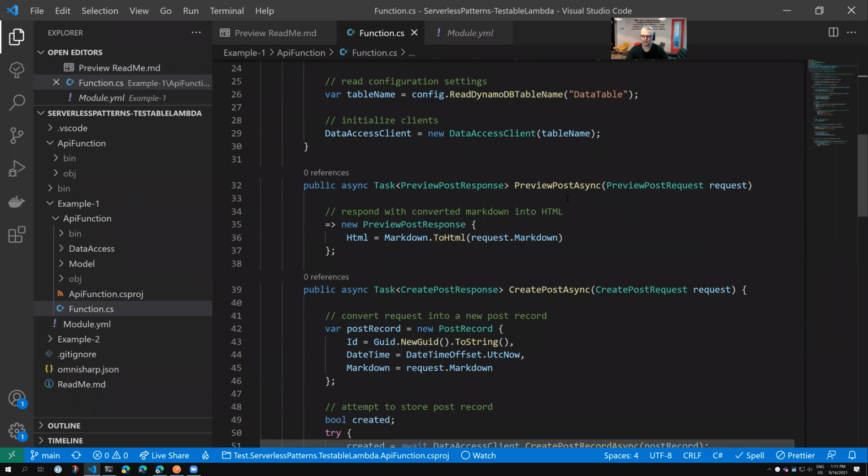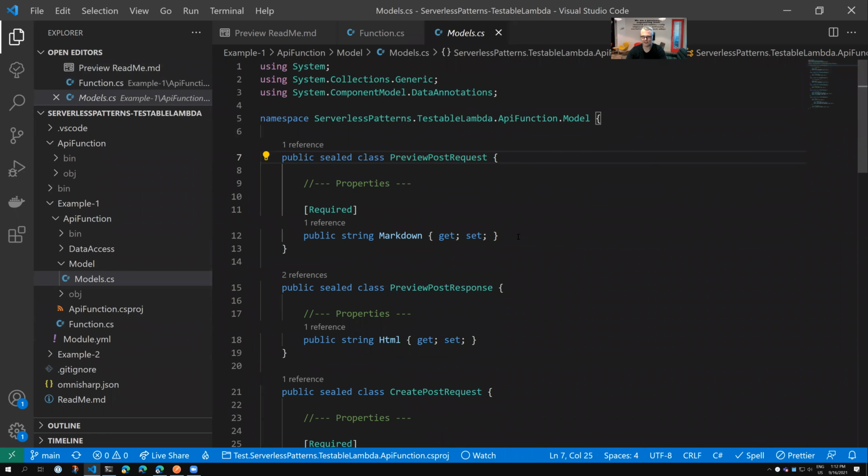So our preview method just takes the request. From the request, it extracts the markdown property where the markdown is, and then calls the toHTML static method on the markdown class to convert it, and we just send that back. If you look at our preview post request and preview post response class definitions, they're incredibly simple. We defined that the markdown field is required. So again, if you send something in and it doesn't have the prerequisite field, it gets rejected by API Gateway. And then we have a response that is predefined that we would simply populate and return back.